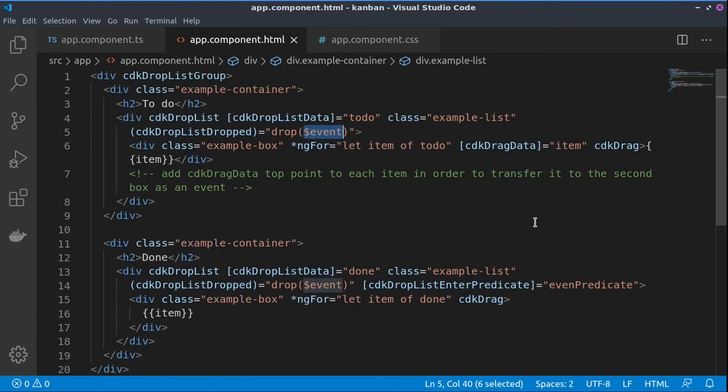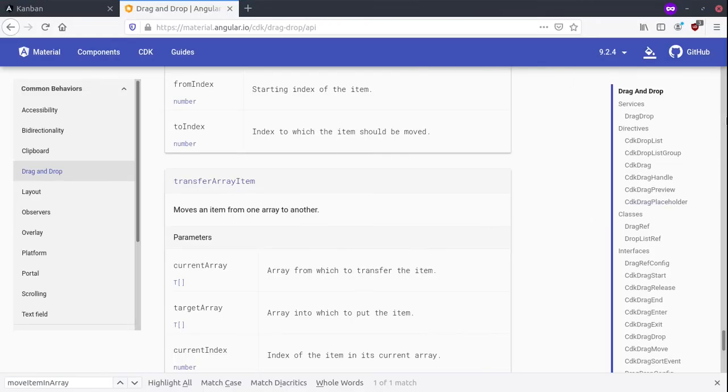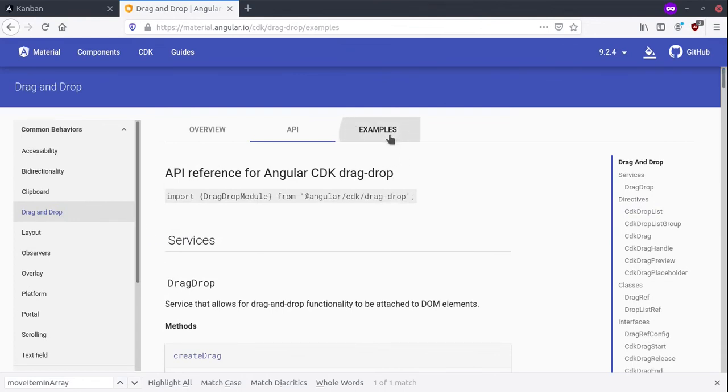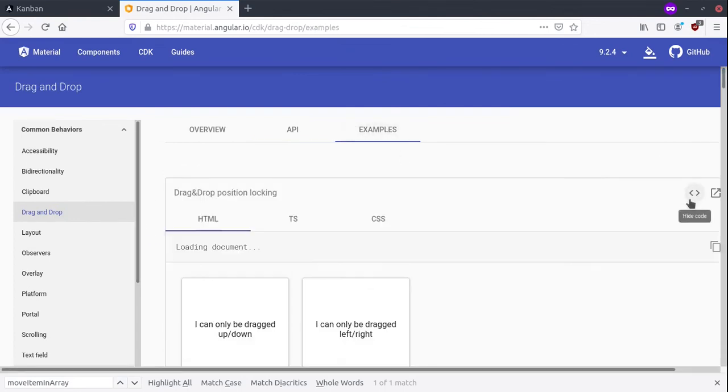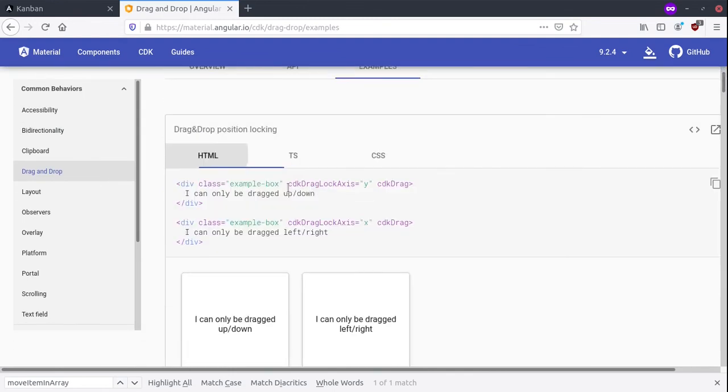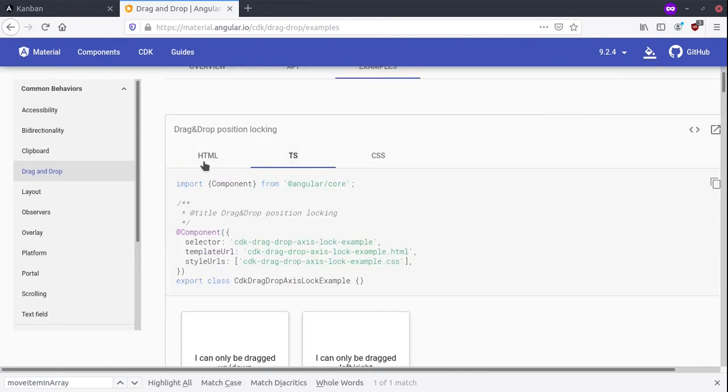At first, the syntax might seem overwhelming, but that's why you have a lot of examples here, where you can literally see the code and implement it very easily and customize it.